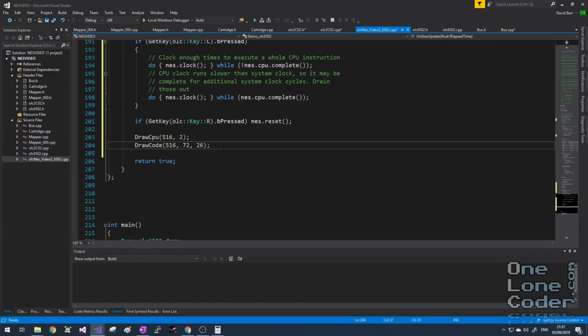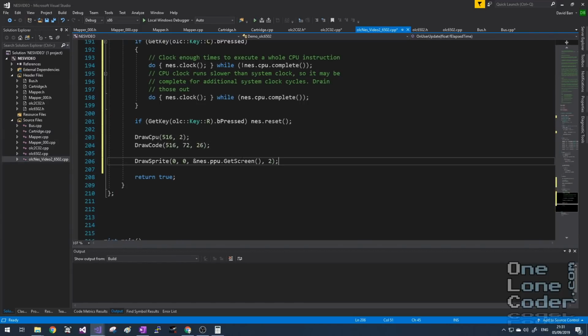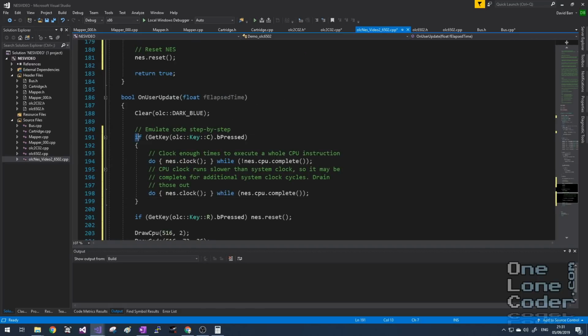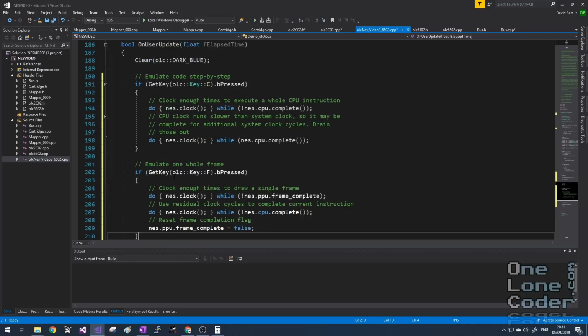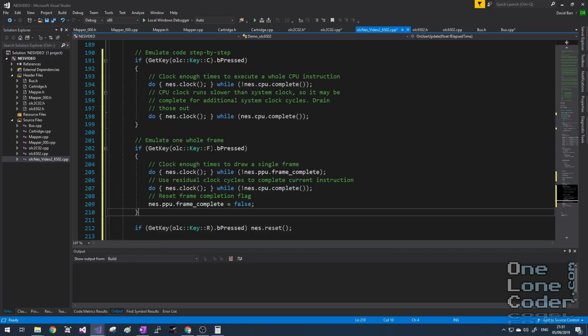Going back to our visualization, I'm going to draw the NES PPU output each frame. And whereas I have pressing the C key to execute a single instruction of the CPU, I'm going to have the F key to represent an entire frame's worth of instructions being implemented by the CPU and the PPU. Note that for both of these, I'm clocking the bus and not the device directly.